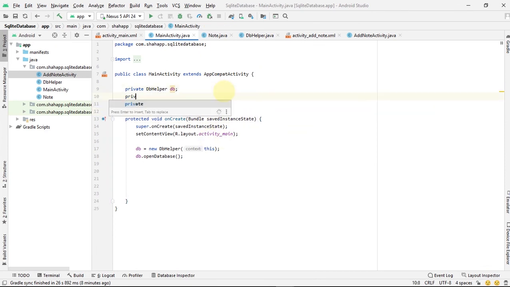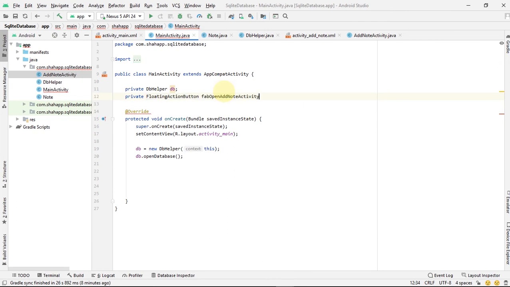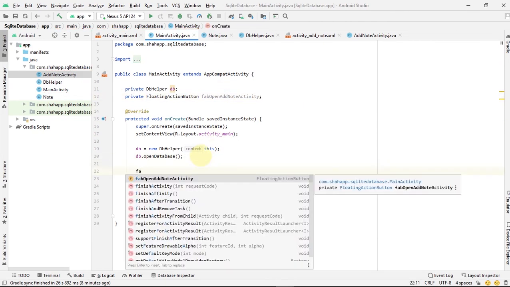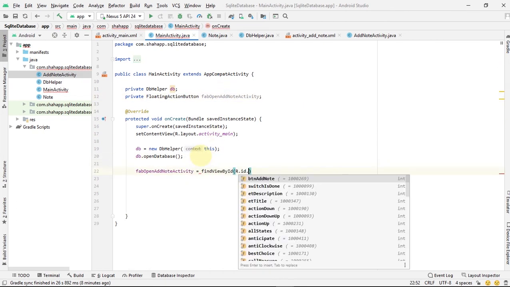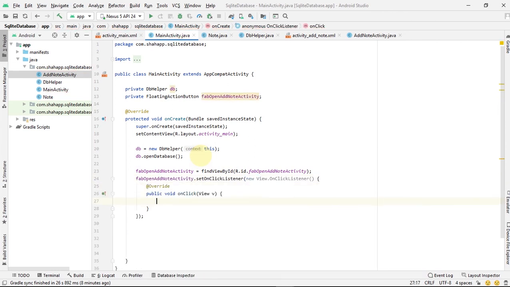Go to the main activity, define this floating action button and get a reference of it, and set a click event for it, and start AddNodeActivity.